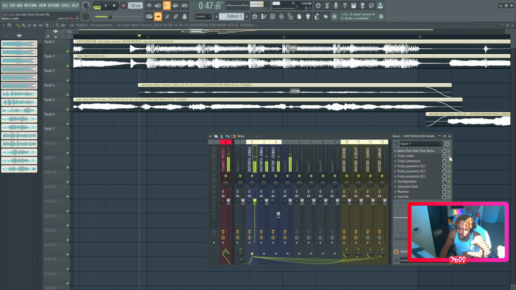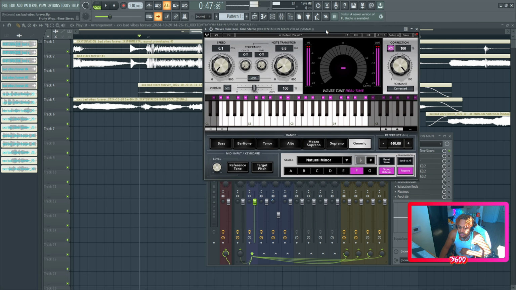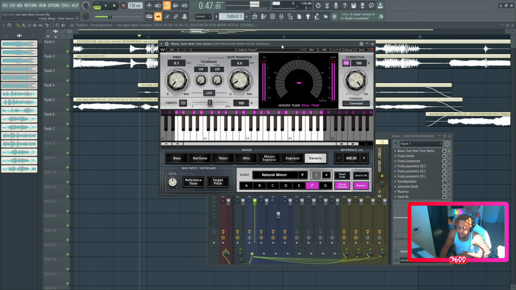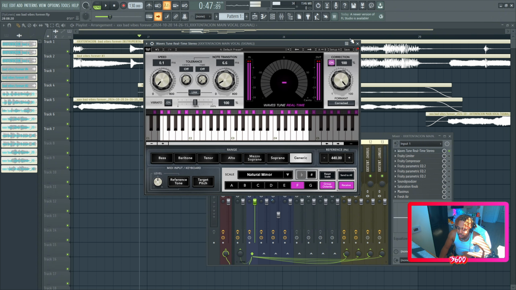So we're gonna turn everything else off and show y'all with just the auto tune what we have so far. And also with this auto tune, you do not have to use Waves Tune auto tune. If you have Pitcher in FL Studio, it's the free plugin. Just throw it on and you'll be cool. Now moving on to this.